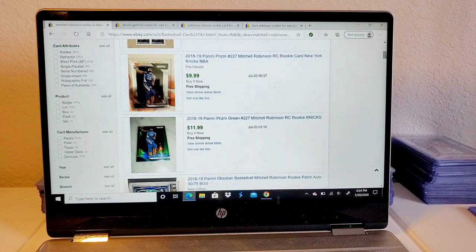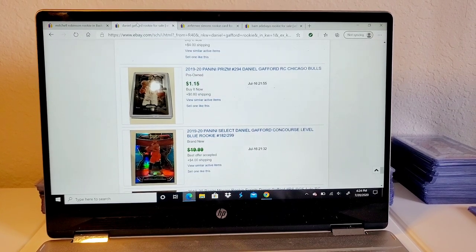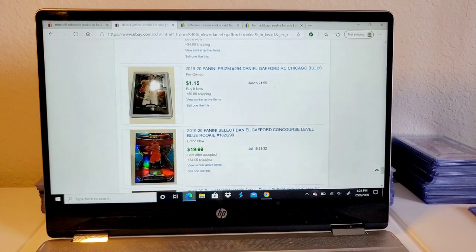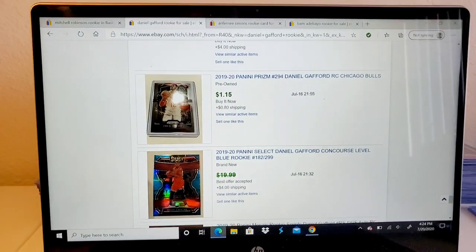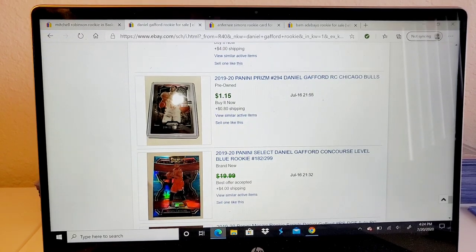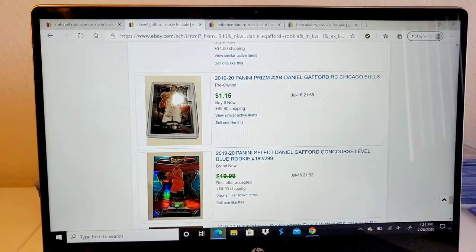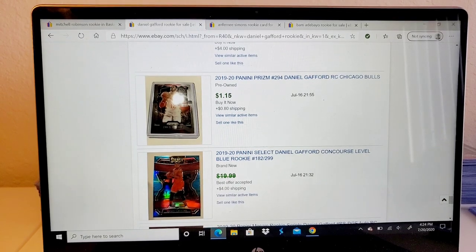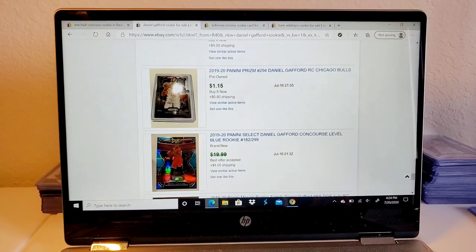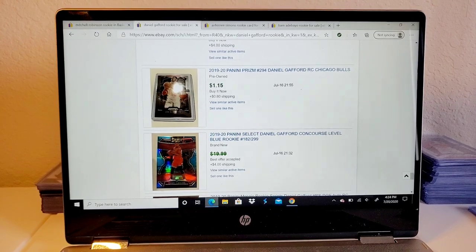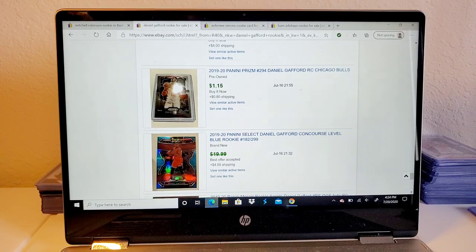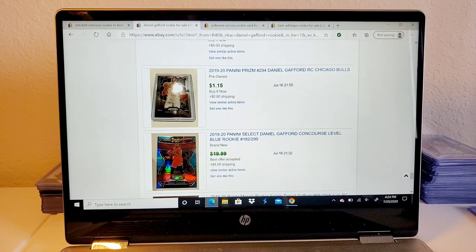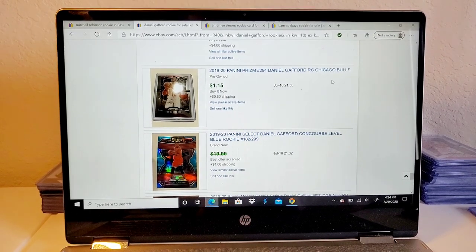High risk, high reward. But the good thing is that he's not selling currently for that much, as you can see. His rookie Prism card you can get for about $1. I've gotten some really good deals on lots too, so I've just been kind of loading up on him. So if you're looking for a low cost player at a low risk as far as your bank account goes, I definitely would keep an eye out for the Daniel Gaffords for sure.